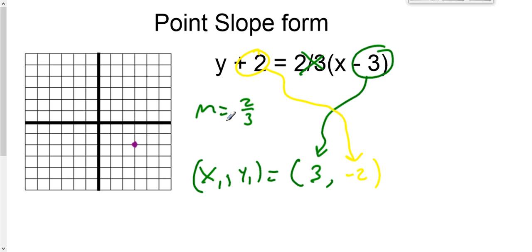And then according to the equation, I go up 2, right 3. If I want another dot, I can't go up 2, right 3 again, so maybe we can go down and left 3, down and left 3. Here are some points. Connect the dots. Now we've graphed our line.